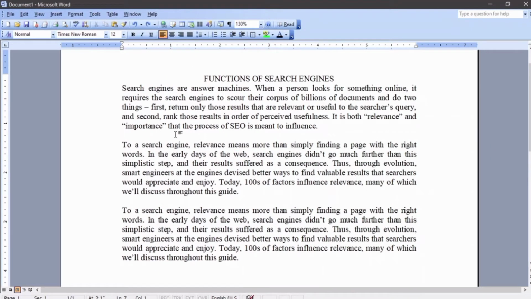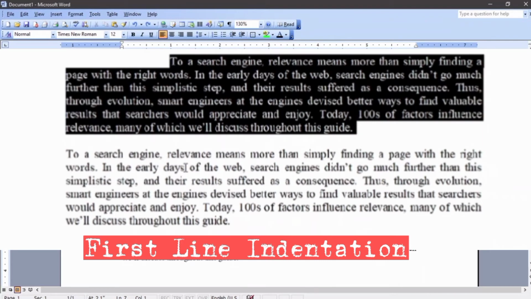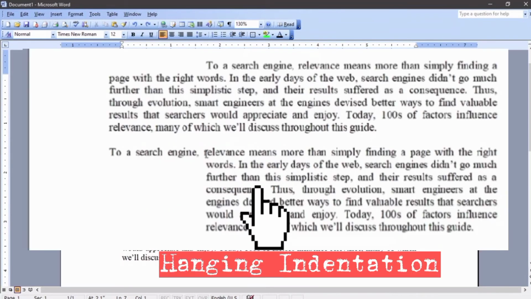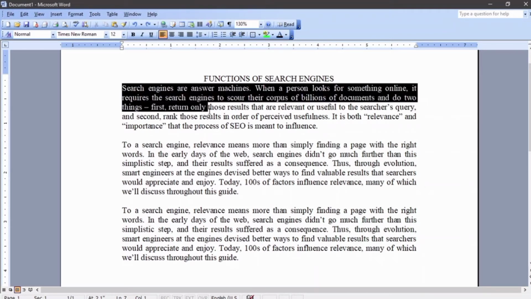So we have 3 types of indentation. We have the full paragraph indentation, we have first line indentation, and we have hanging indentation. So in my case I have 3 paragraphs, so we are going to use these paragraphs to elaborate more about the types of indentation. So let's start with the full indentation. So I'm going to select this paragraph.